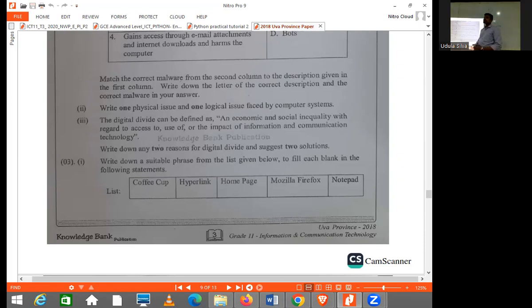Because dust can also damage the computer devices. Right? And also, another thing: unauthorized access to the computer labs can also be a risk. It's a physical issue. That's why there is a door and a lock.